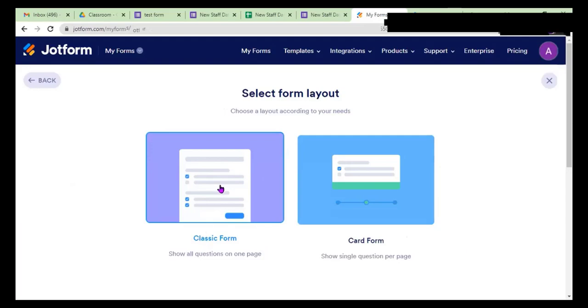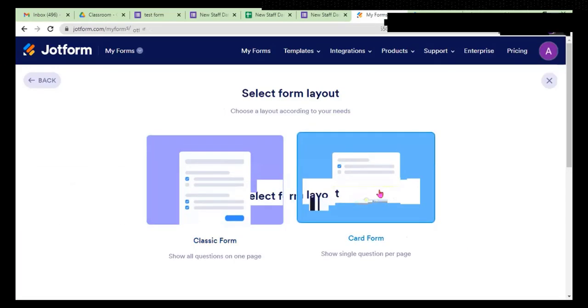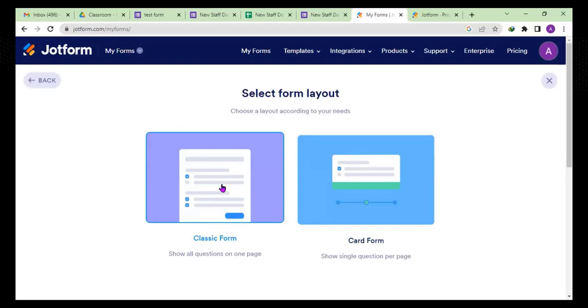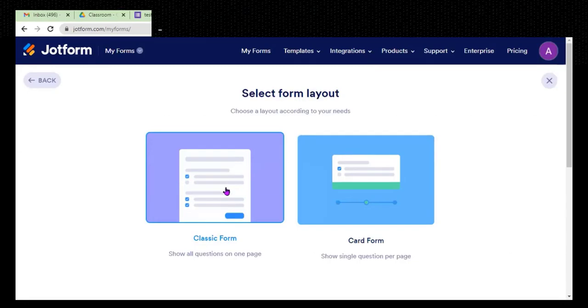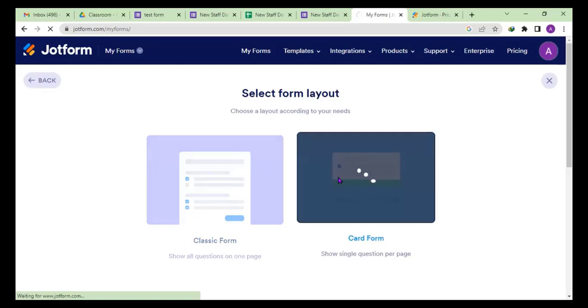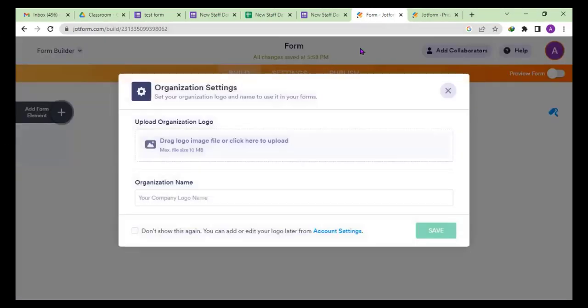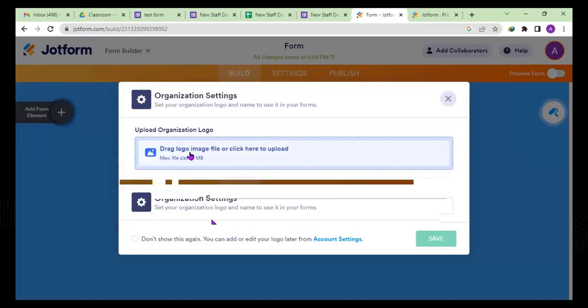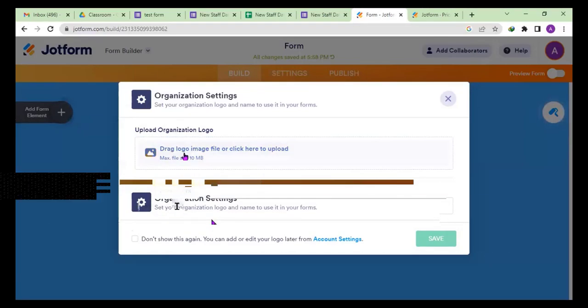So it's asking, is it a classic form or a card form? Classic form is just like the form we did under Google Forms. Card form is the one where, as you fill it, it goes off. You fill the first one, it flies away. Fill the second one, it flies away. Fill the third one, it flies away. That's how the card form looks. You can also add a logo of your company, or you don't need that. Let's say we want to do one here. Organization name, BMC Skills. And you save.